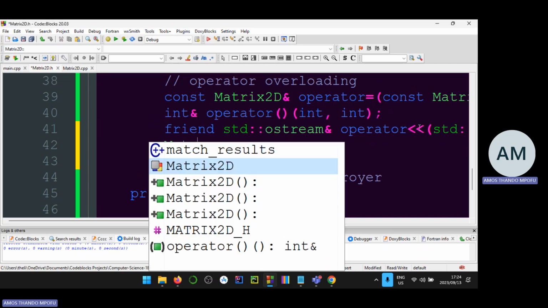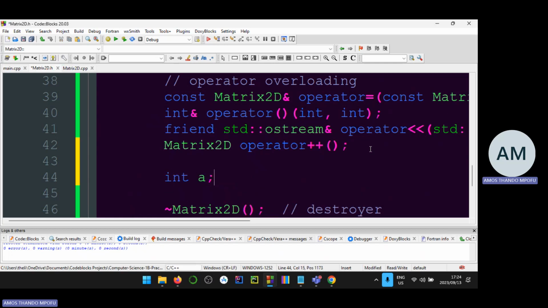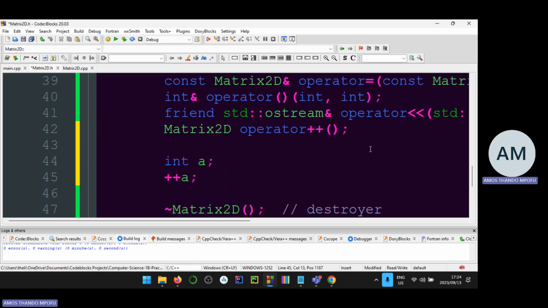What is it supposed to return? A matrix object. And then I say operator plus plus. And then done. That's the code. I'm saying matrix 2D because if you think about it, let's say I have int a, and then I say plus plus a. What does this mean? This translates to a is equal to a plus 1. So at the end of the day, this is just an integer. I get back an integer. So it's the same thing here. I don't want to get back an address. I want to get back the value. Keep that in mind. It's the value, not the address.